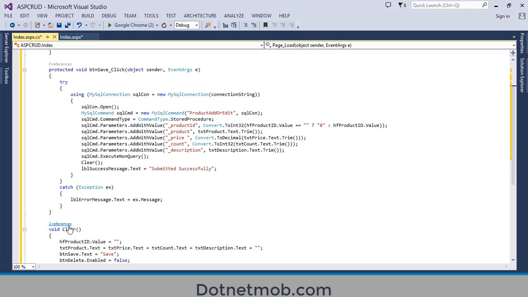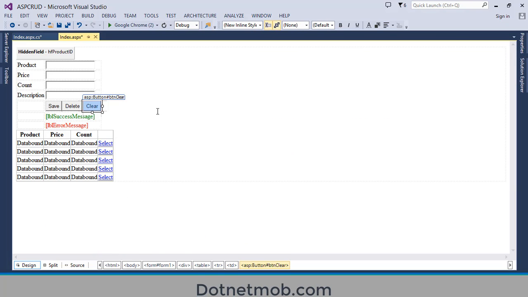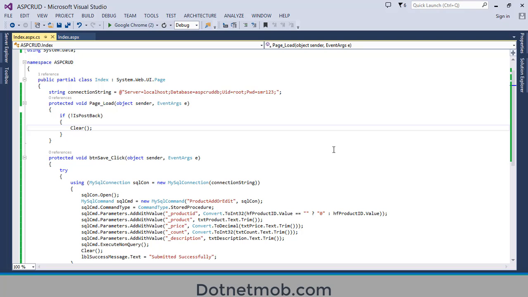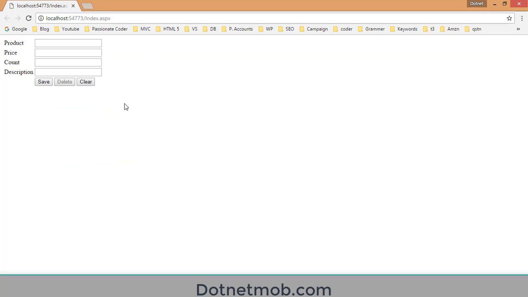Now I want to call this clear function inside the clear button click event. Double click on that, then call the function clear. Now let me run this application. For that you can click on the start button here. So this is how the application looks like.